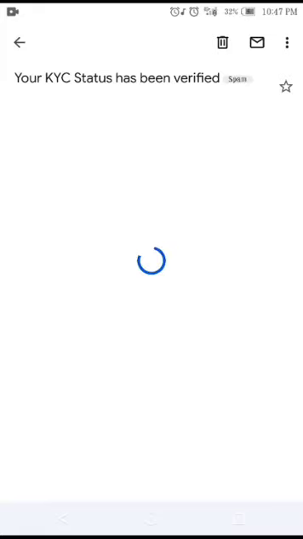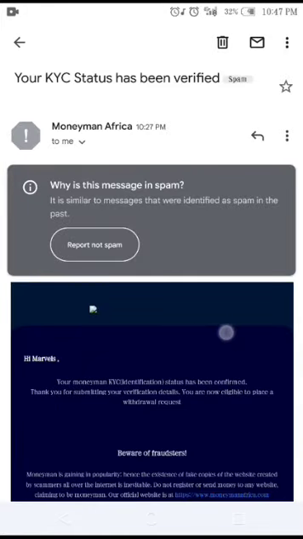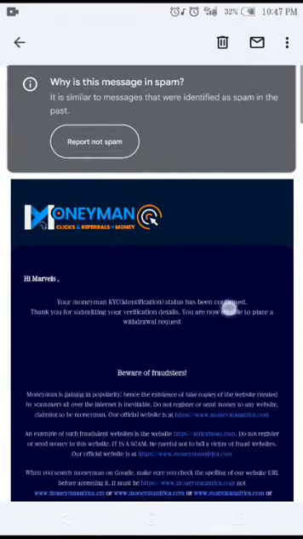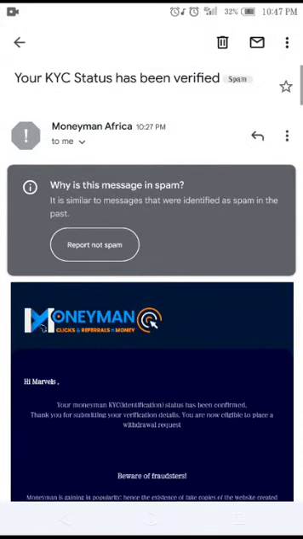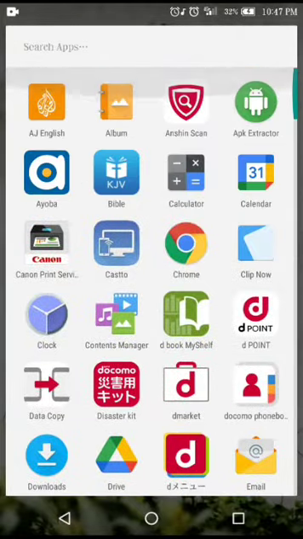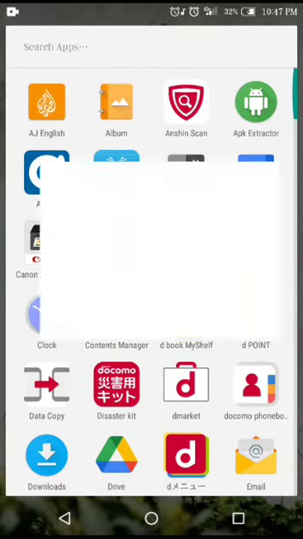Okay, look here, I received the verification message already. It says my KYC has been verified. As you can see, it says my KYC has been verified. Now we're going to go back to our browser. Make sure you always check your spam box. Most of the time the message, the verification code and all the rest can end up in your spam box.